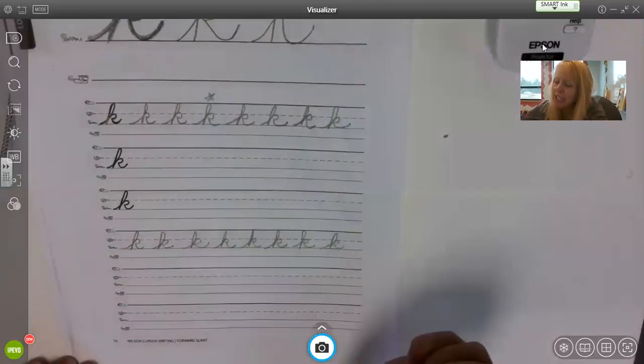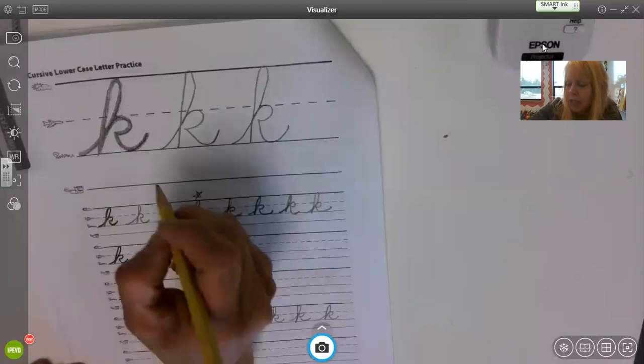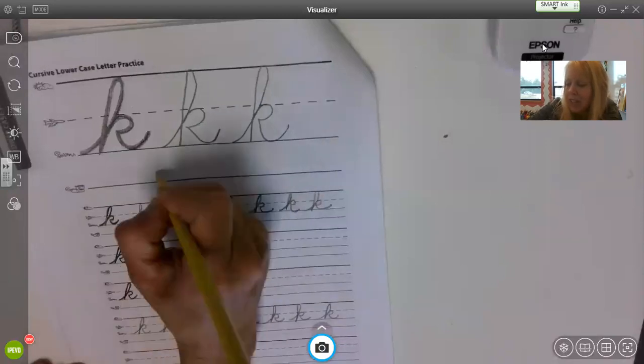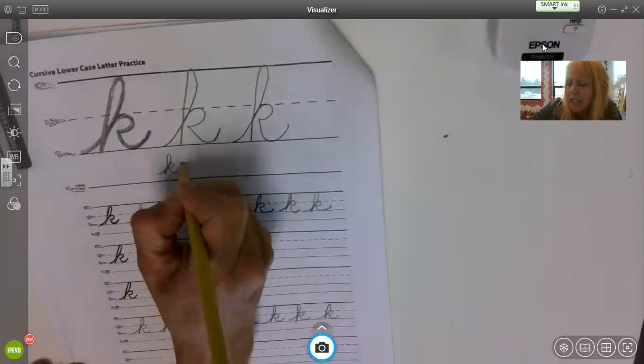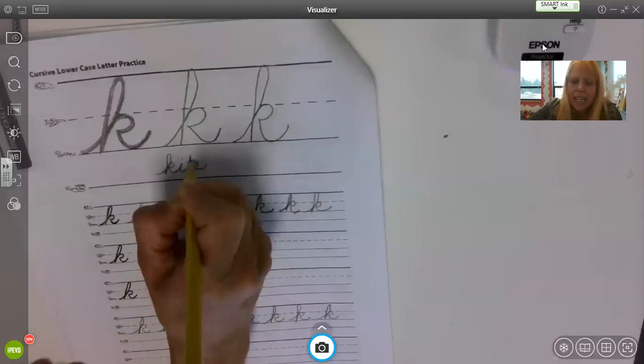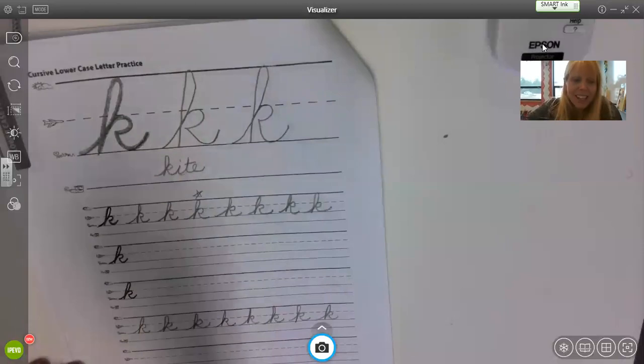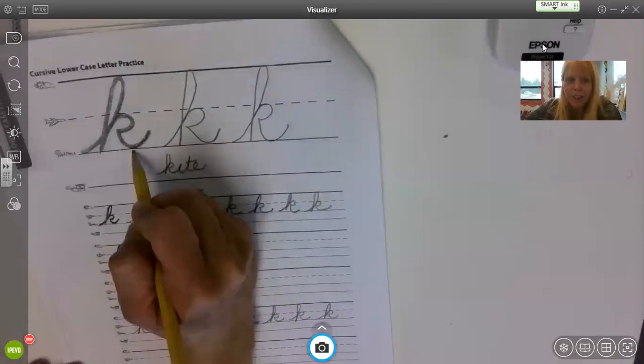When you are connecting the letter K to other letters to make a word, like in kite, that tail goes right into the next letter. So here with the K, I went right into that I. So that's why you need that tail. I noticed some of us in person have been stopping here at the grass line, and that's going to make it really hard to do cursive.